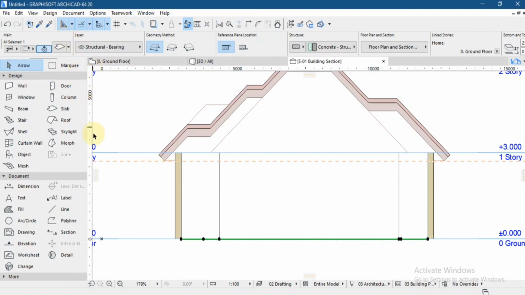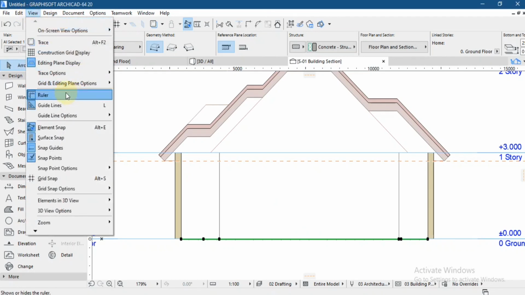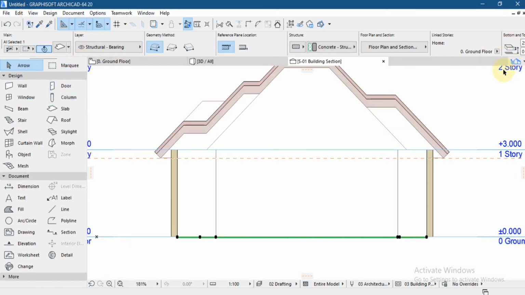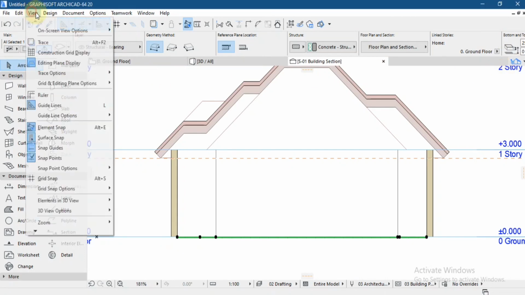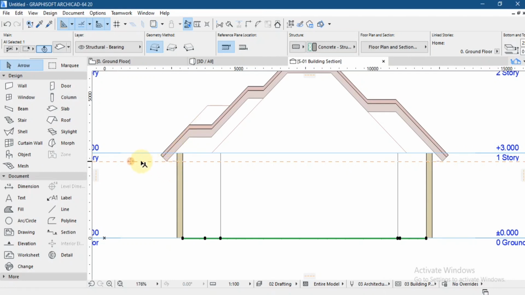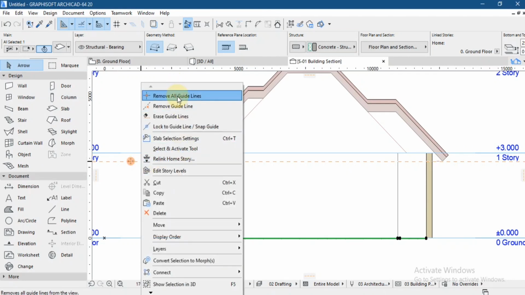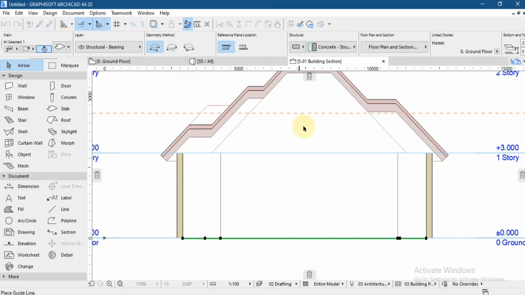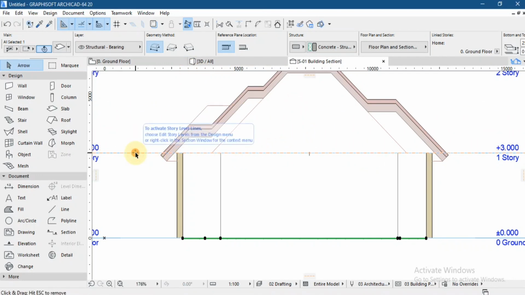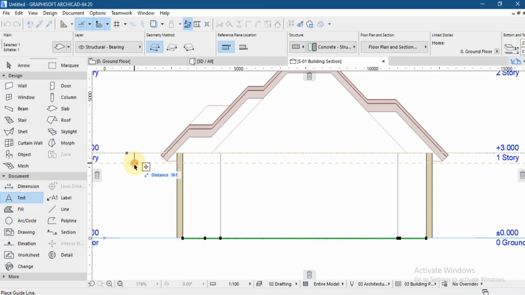For you to get this ruler, you have to go to View and click on Ruler. See, if I disable it, the ruler has gone. So if I go to View and click on Ruler, it comes out. To use it, let me remove all guidelines. You carry it to where you want. Then if I want to measure 300 from here, I click on that line and drag it. See, it starts counting. You can just type 300 and hit enter.